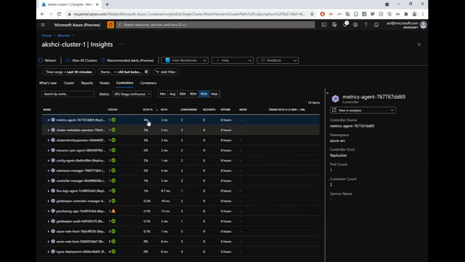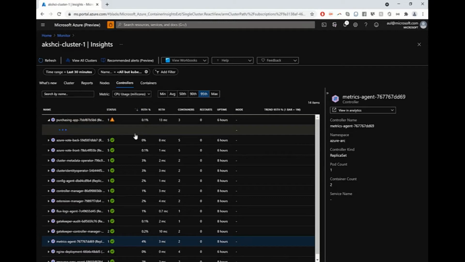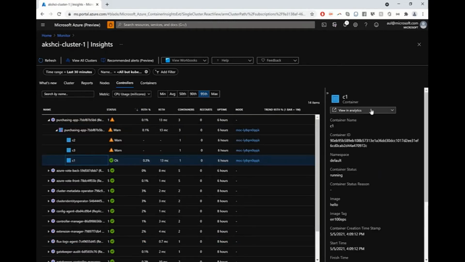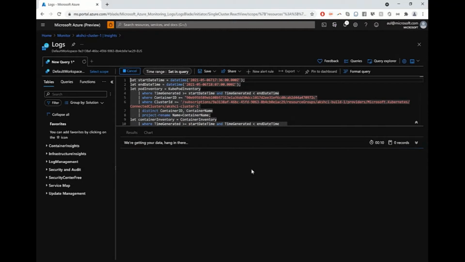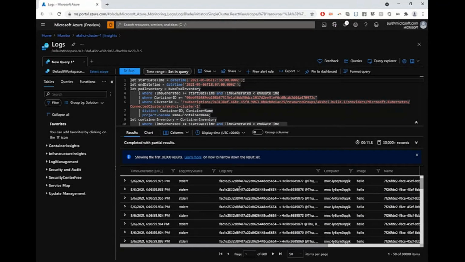Clicking on it navigates us to the Insights blade. Here we see the full view of controllers for this cluster. Sorting by status, we see the purchasing app has an issue with it. Expanding the row gives us more information. Clicking in, we can now view in analytics and see the full details of why this is the case. Opening up a query in a log analytics workspace, which will run and generate all the container log and events associated with this container and help us with troubleshooting.